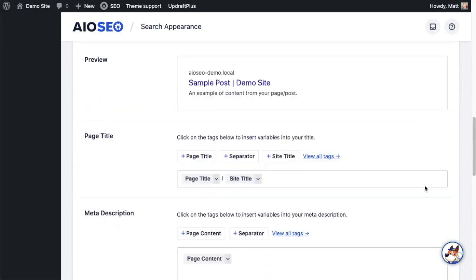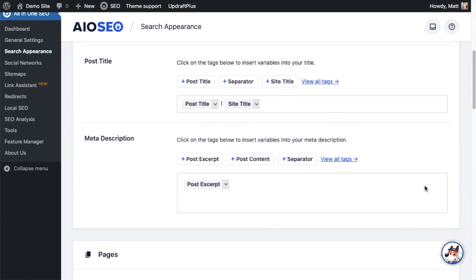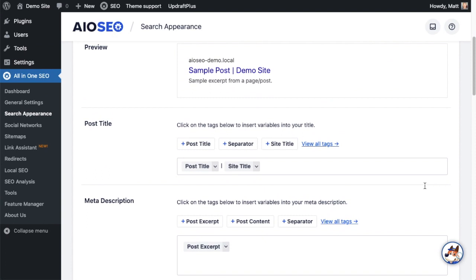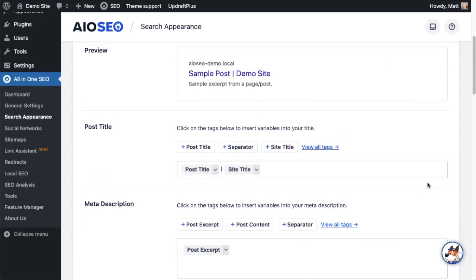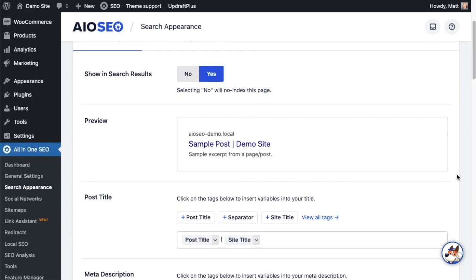Again, you should go back and every page and post on your website should be given a thoughtful SEO title and description. But this is at least a very good starting point for setting up the format for those titles and descriptions. So that's how to set the SEO title and description format for all of your posts.